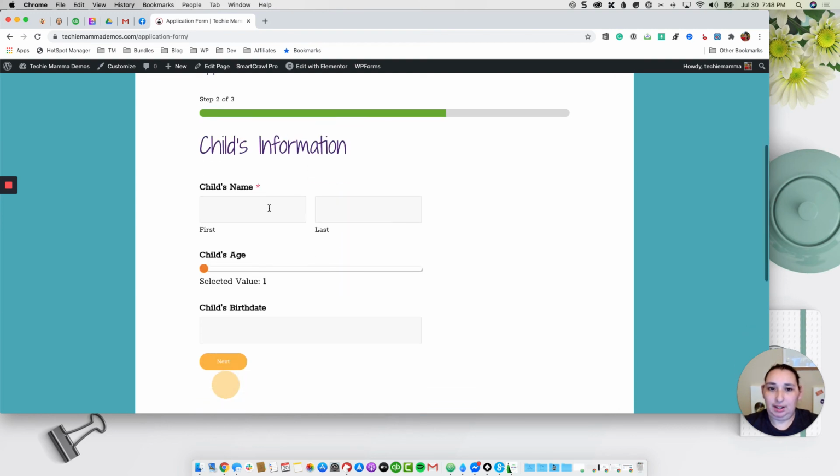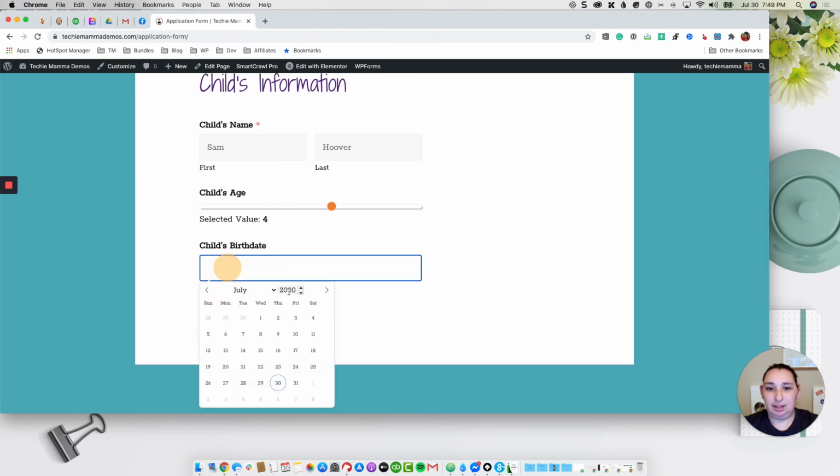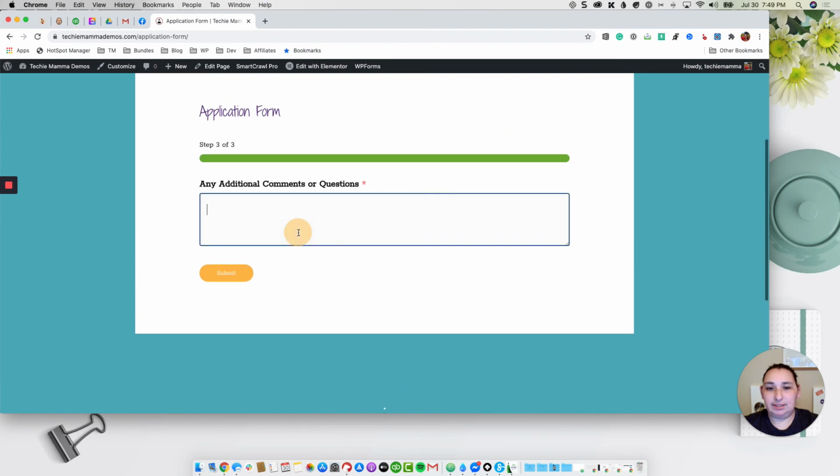And we'll click on next. We have our child's information. I forgot to do that. So here, if you wanted the child's name to just be one field, you could set that up in the options of the form. And then we'll do our date, and over here, you can easily change the year. And click on next, and then any additional comments. I noticed just now that this is required, so I would probably make this not required, just an optional thing.